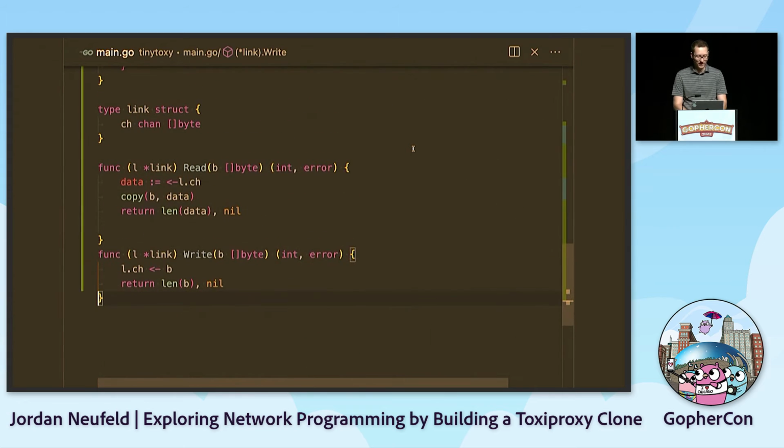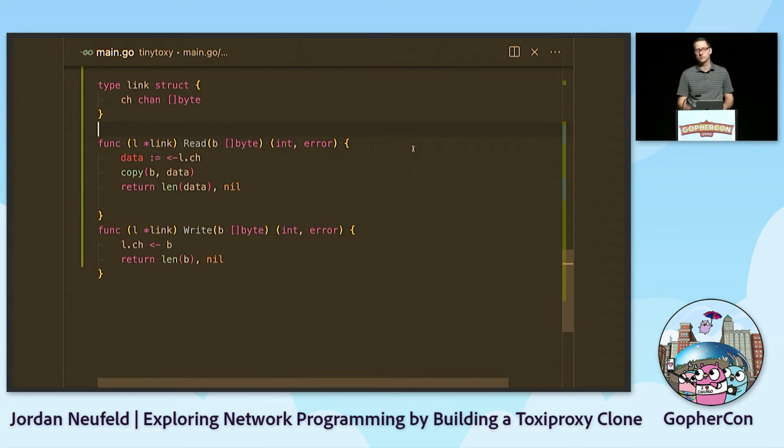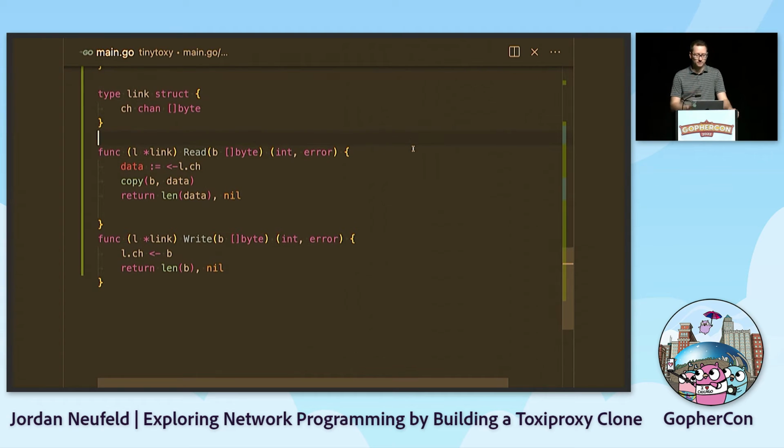In order to do that, we're going to need a way to intercept this stream of bytes from the source to the destination and the other way around. Just like we saw in the mock-up diagram that I had, where there are these two concepts of links between the two connections, that's what we're building in here next. So we have a type called link. And in this type here, we just have a channel, and it is a channel that has a byte slice that goes over it.